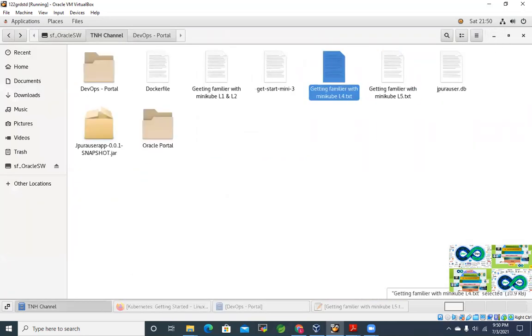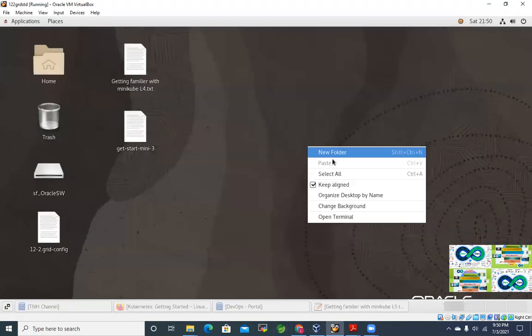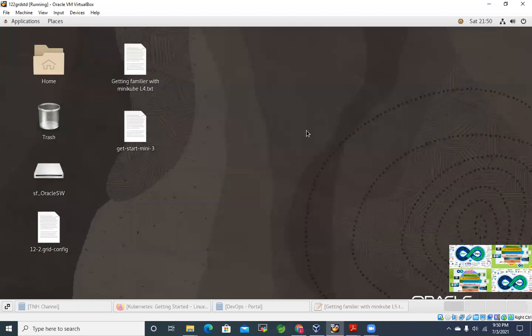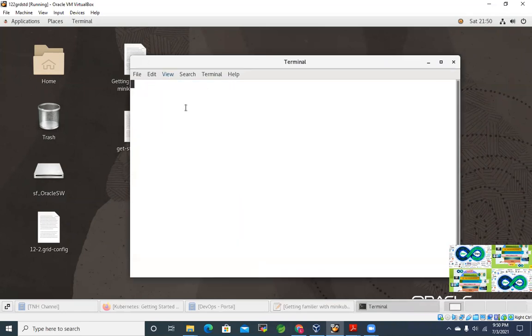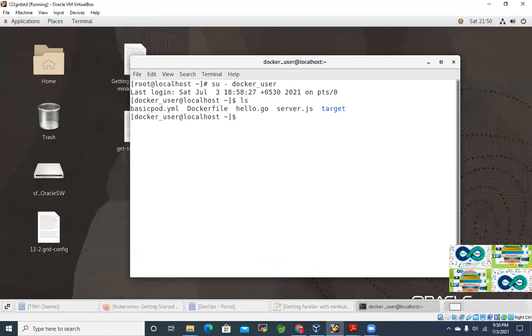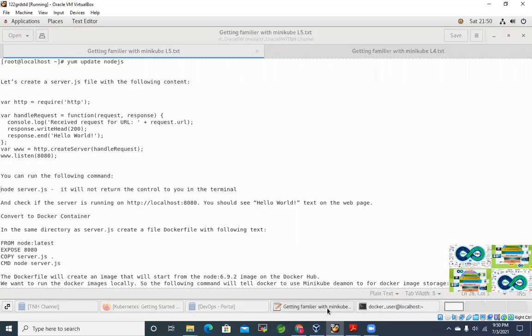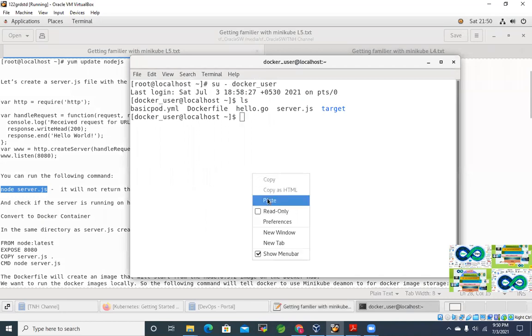Okay, right, let's do the practical. Let me demonstrate that one. I think I closed it down. Okay, right, let's get it there. Yeah, we have the server.js file. The document says just type node and the file name, node and the JS file, so it will run like this.